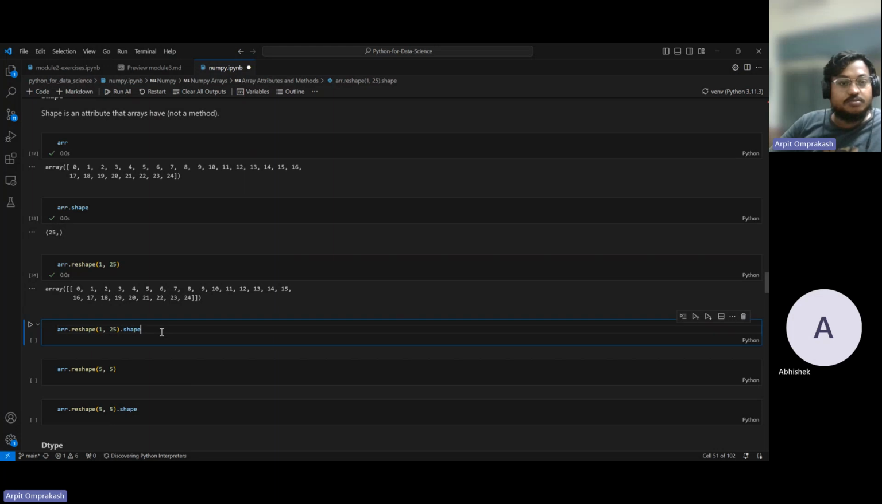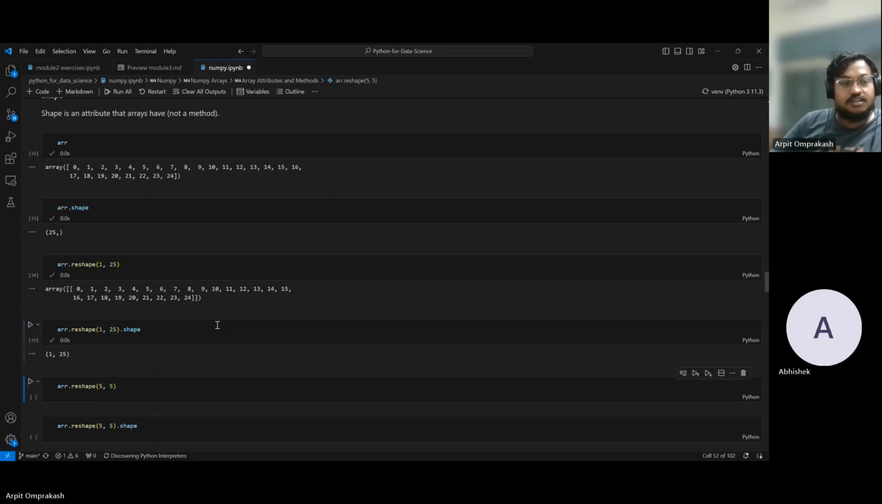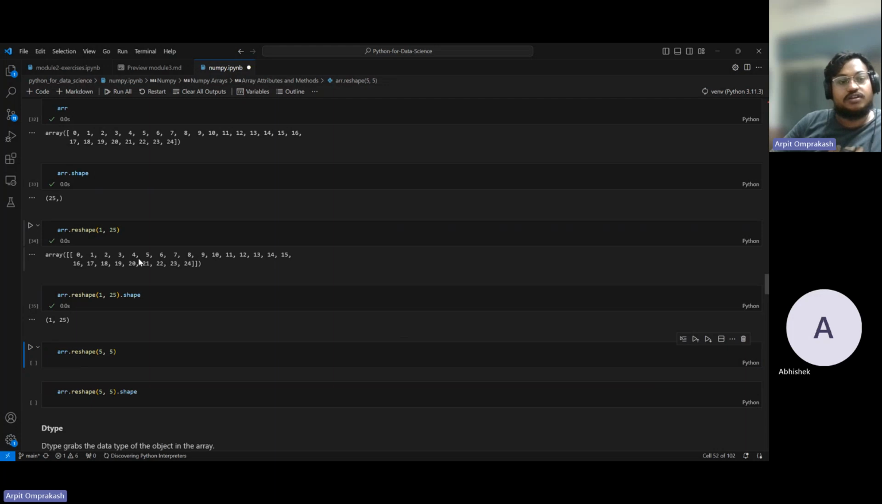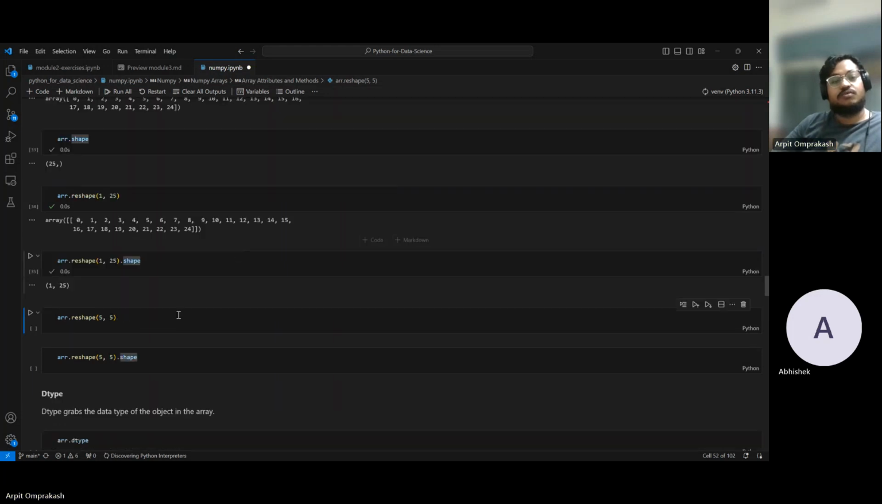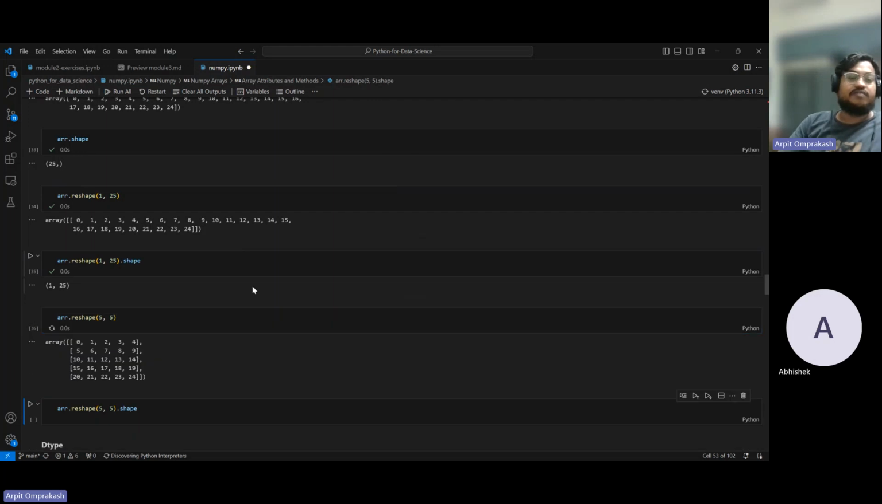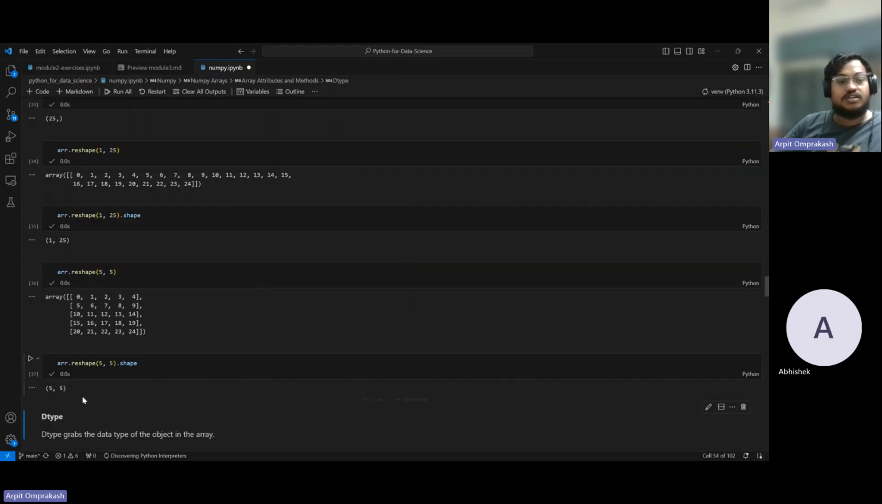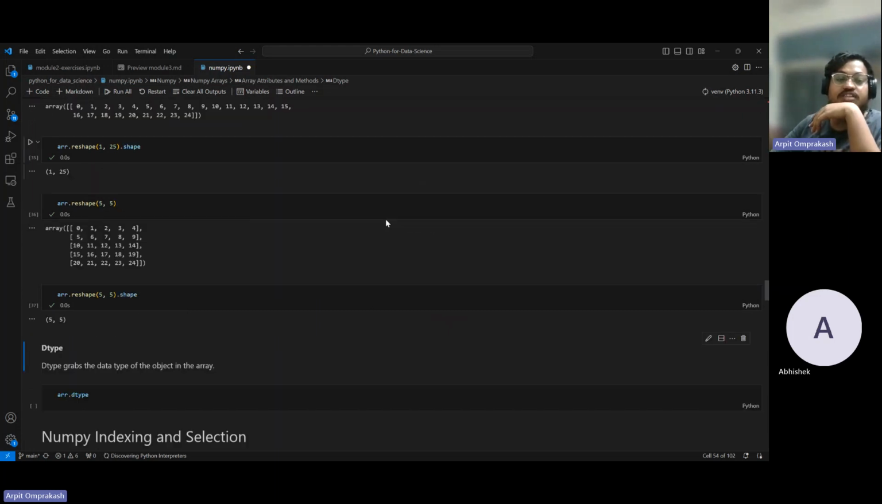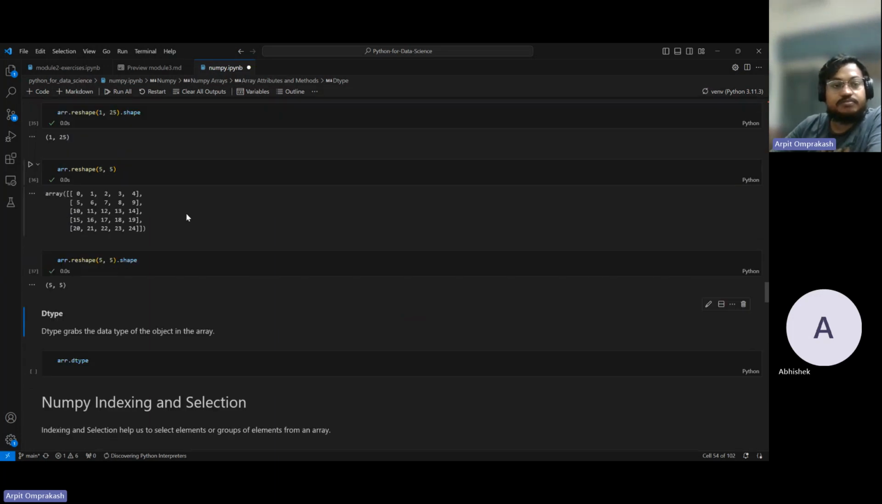Now we have flipped it over. It's like one row with one column with these many rows. It's 1 comma 25, not 25 comma 1. Now let's say we reshape it again to 5 comma 5. Then we get the shape 5 comma 5. So when we need to train data and we don't know exactly what the shape of the data is, or we want to reshape it, we can use reshape and the shape attribute to get the shape.